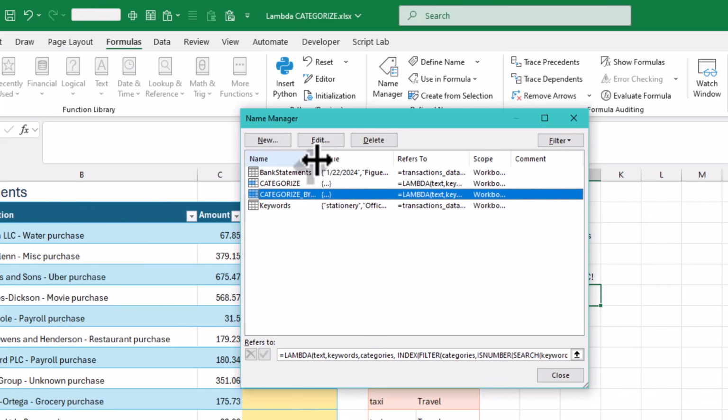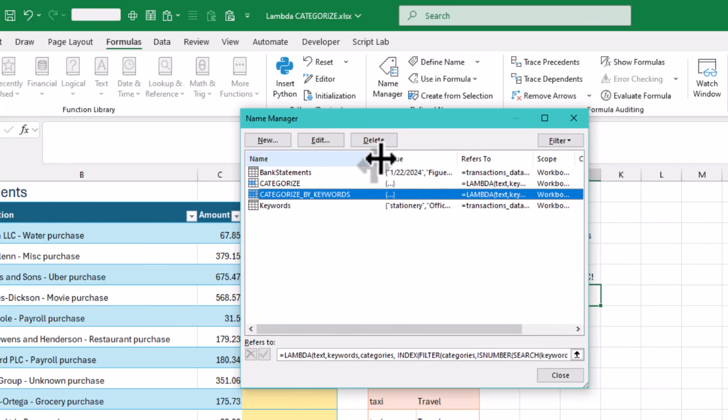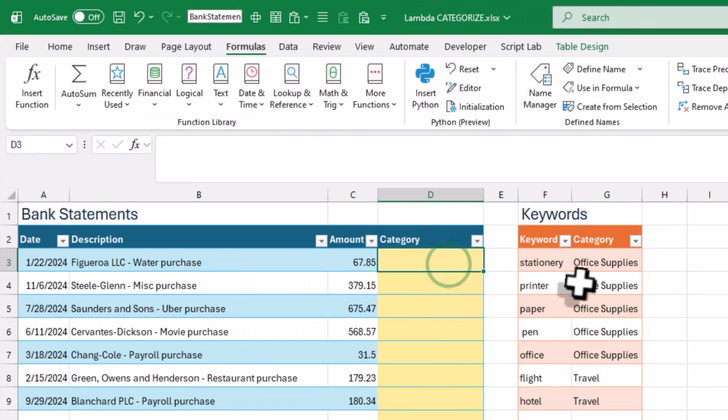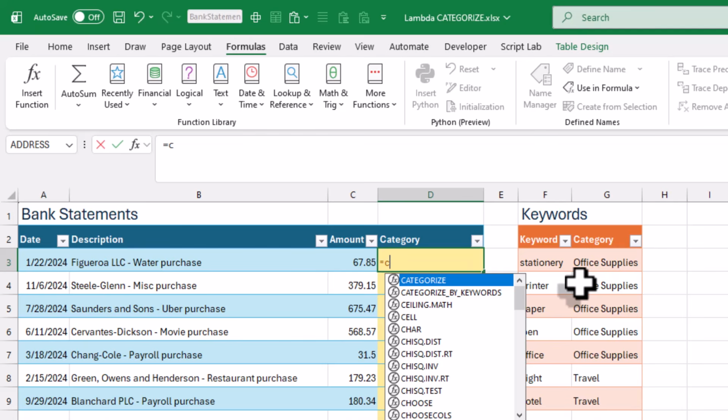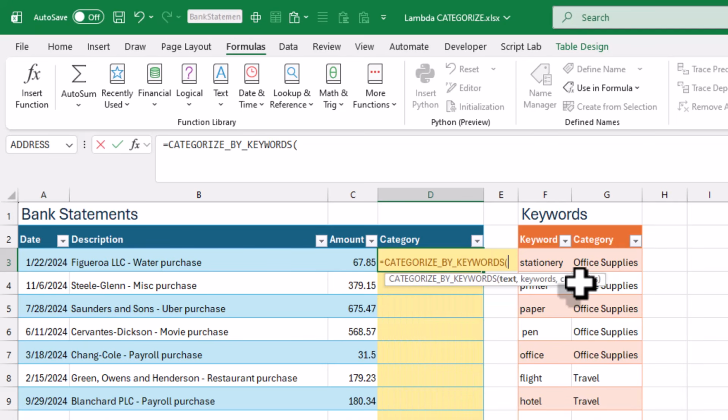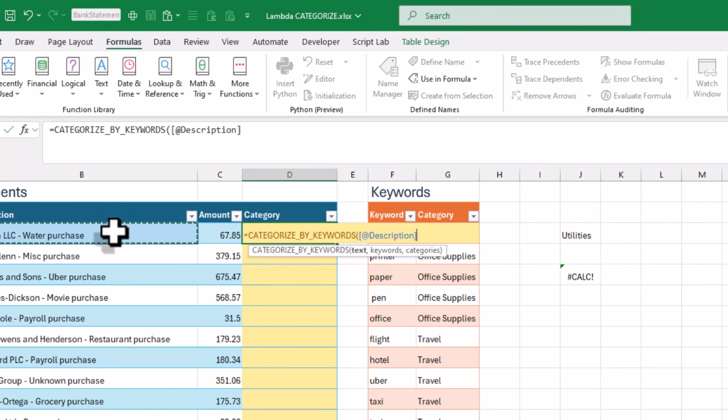Now inside the worksheet type categorize by keywords and then Excel treats it like any built-in function. But this one is special. It's yours. Without Lambda, you repeat long formulas everywhere, and if logic changes, you edit many cells in different spreadsheets. Mistakes happen.